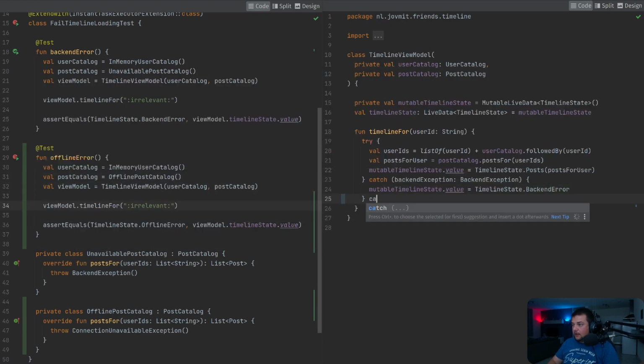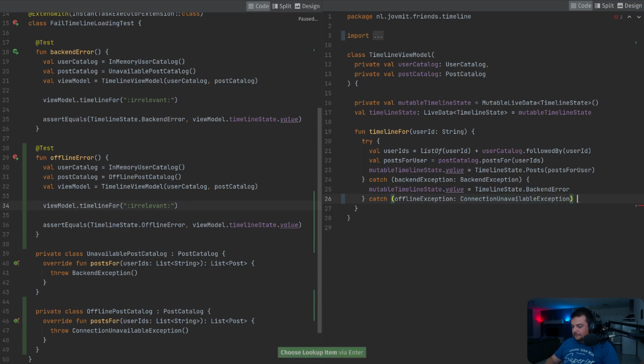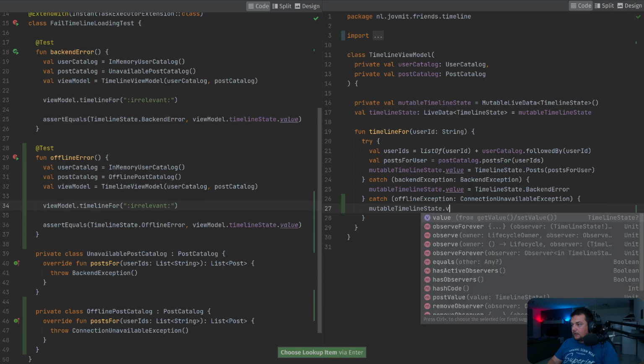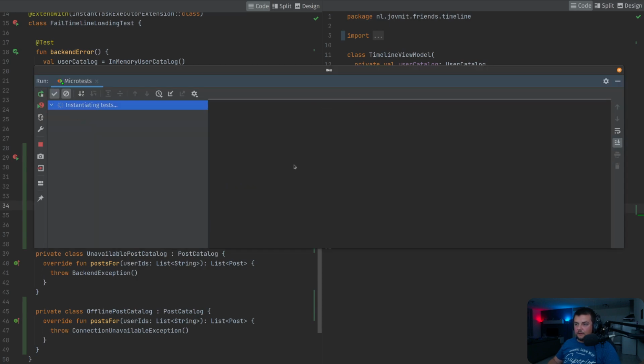So here we can do an offline exception, connection unavailable, and we are gonna say mutable timeline state value is gonna be an offline error, and that should make the test pass.